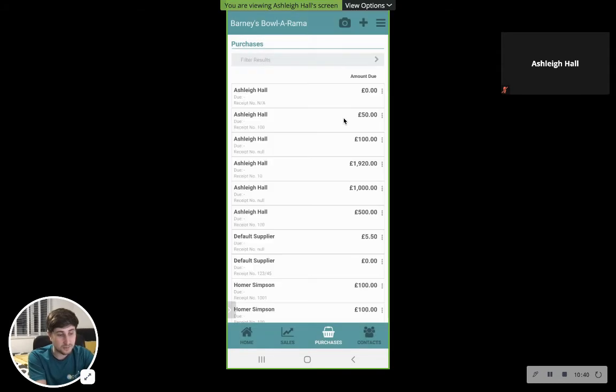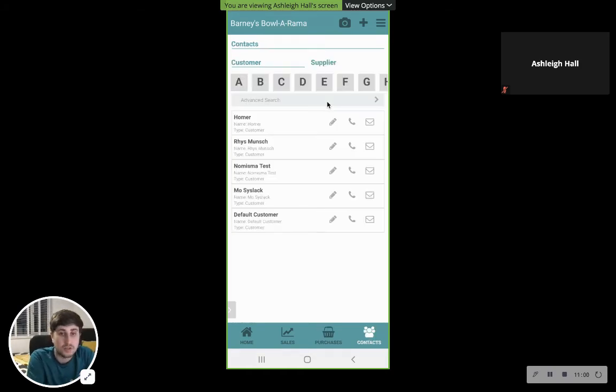With purchases, again, you've got a dashboard. You can see the snapshot as to who you owe money to, when it's due by, what the receipt number is, and the amount that is due. So you can see here some of the receipts have been paid, so there's no longer anything due to them. Okay. And then the final tab at the bottom here, we've got contacts.